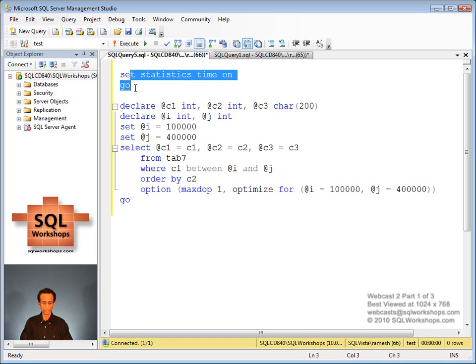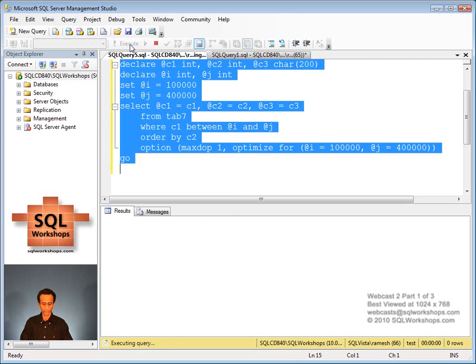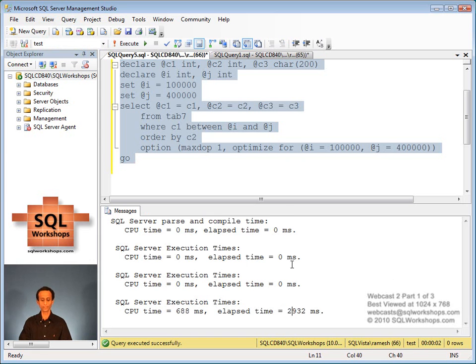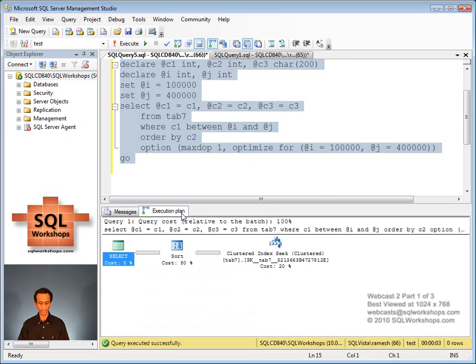Let's execute this query. The query is slow. Again, it takes 2.9 seconds. SQL Server spilled the sort to tempdb. Let's include the execution plan and execute the query again. Let's inspect the execution plan.